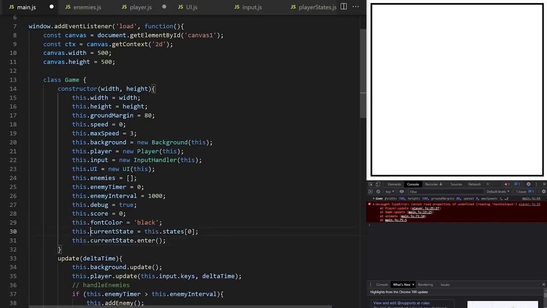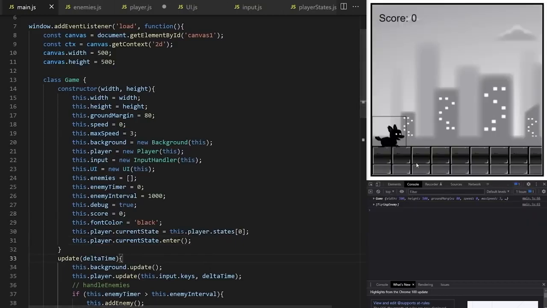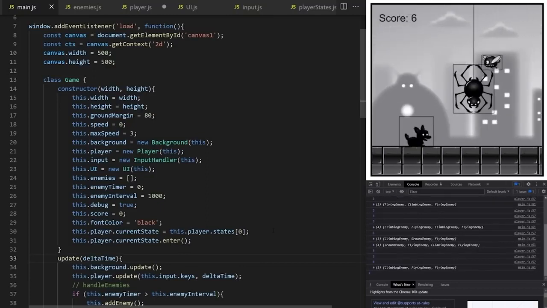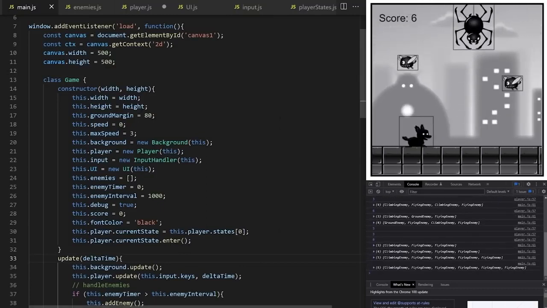When everything is ready, including game class, player class and all state classes, we take current state property on player class and we set it to state 0, sit-in state, and we trigger enter method on the sitting state. We refactored our code and now everything is working again. We are well positioned to start adding particles through our state classes.